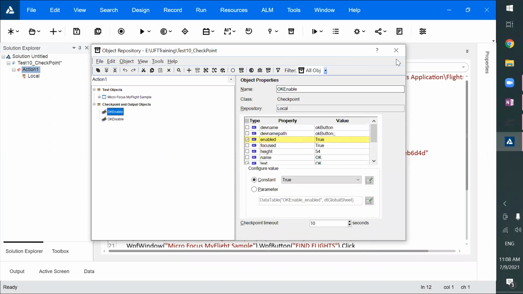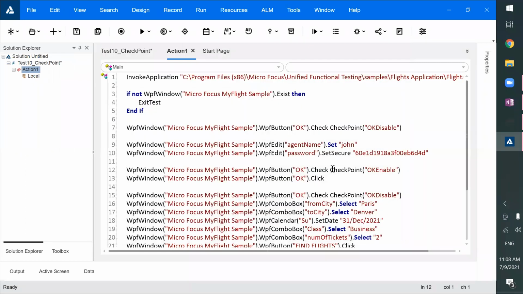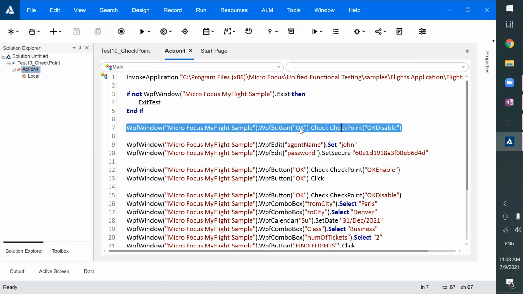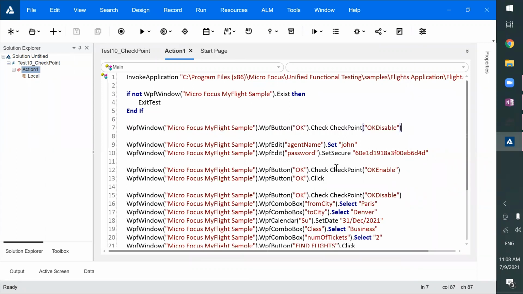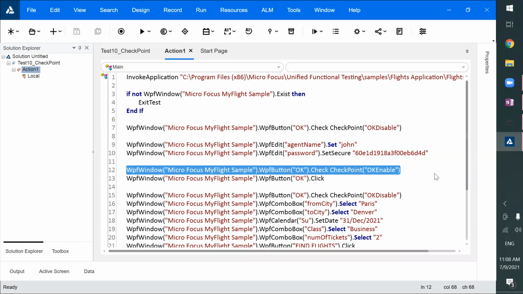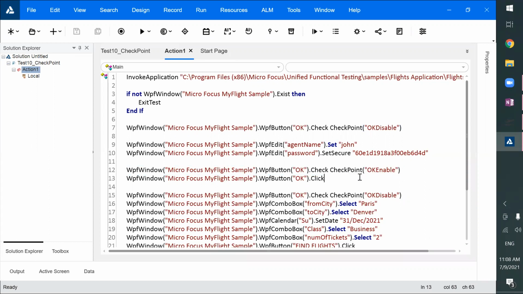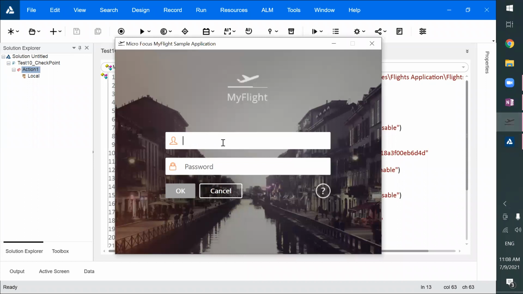Save it. Now what we have done here is verify the attributes of an object, that is the OK button. Here we are verifying OK disable, and after entering the password we are verifying OK enabled. So this is how you are able to verify object properties.